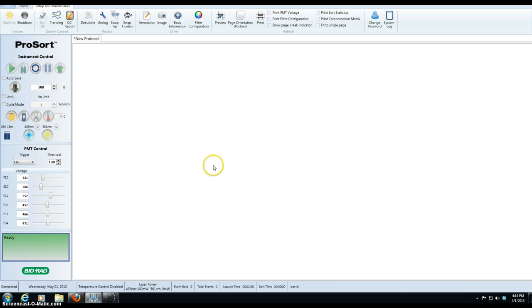When you first log in on the instrument, you can go to Setup and Maintenance and get the instrument started. There are 2 steps. The first one, simply click on Startup. Basically, the instrument will do its own thing for about 20 minutes. When the startup is complete, then you'll be prompted to run the QC.